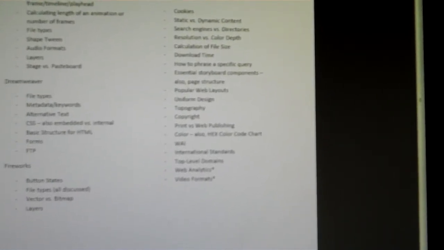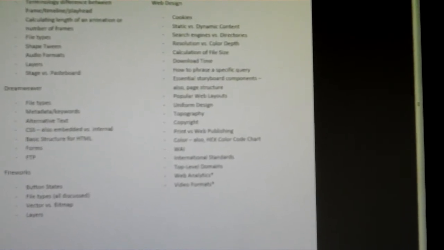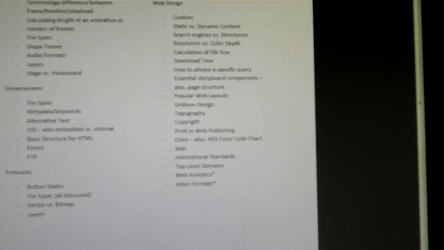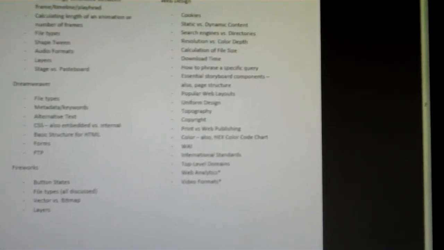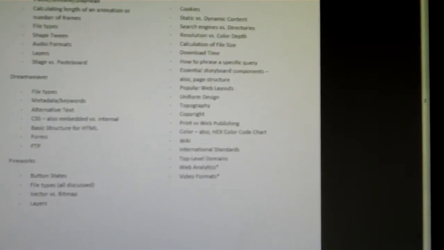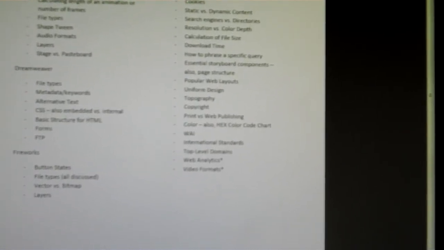WAI was the Web Accessibility Initiative. And for WAI, we looked at that Section 508 website. And we talked about how that 508 applies to government websites providing services and their requirements to have accessibility features in their website.